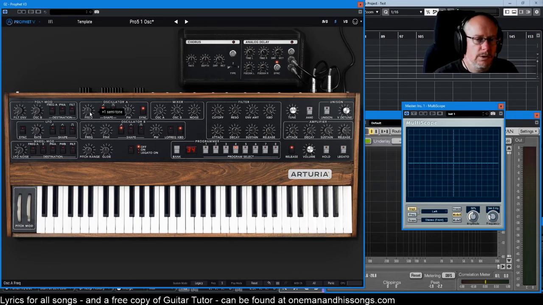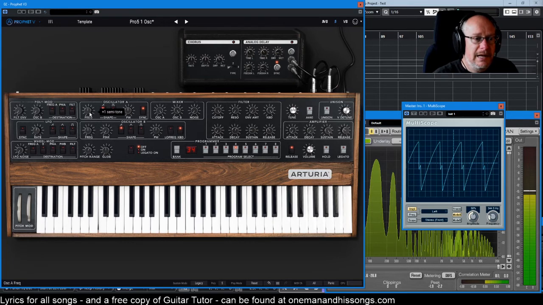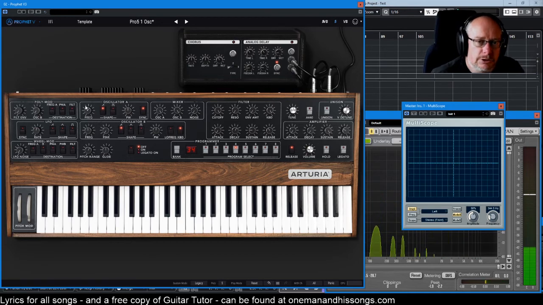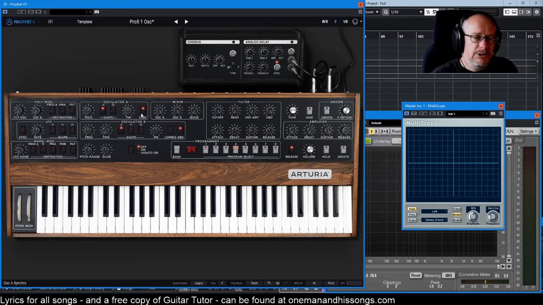If I go to +1 semitone and play a note, I now have a different tone. For every frequency step I go up, I'm dramatically altering the tone of the composite wave, because oscillator A is causing oscillator B to re-trigger more often, but it's not actually fundamentally changing the nature of the pitch of the tone. That's in oscillator B's control. So that's what sync mode does.